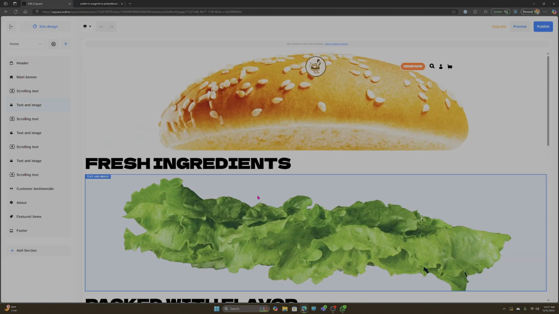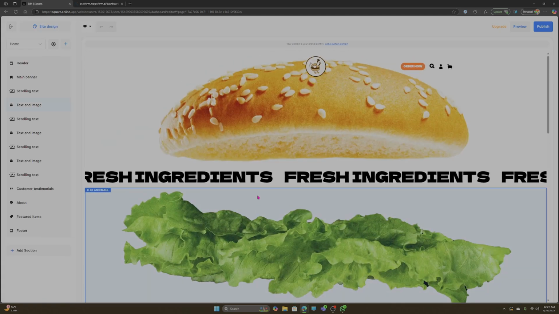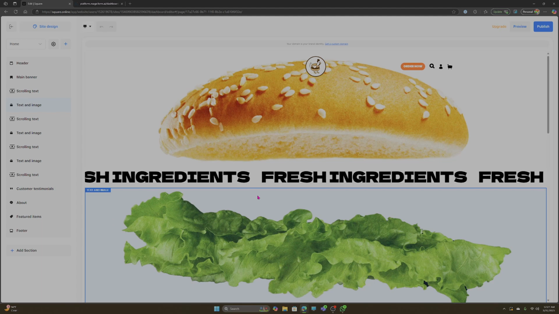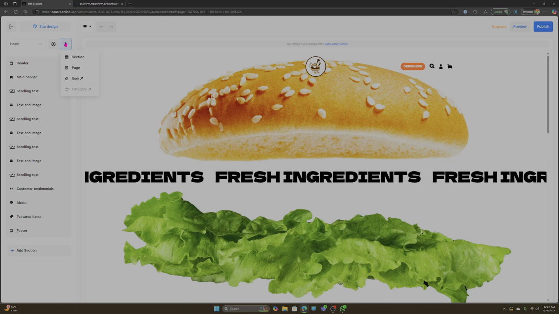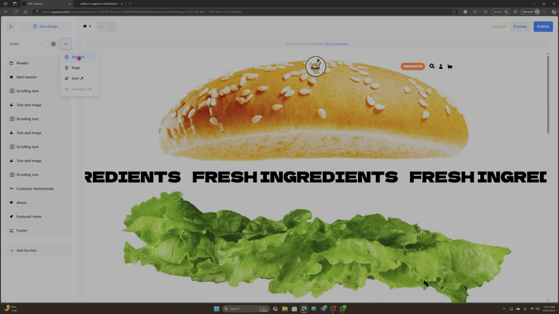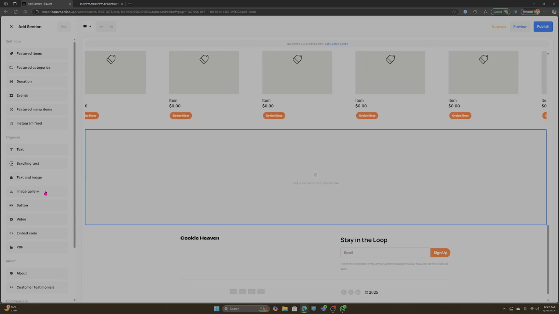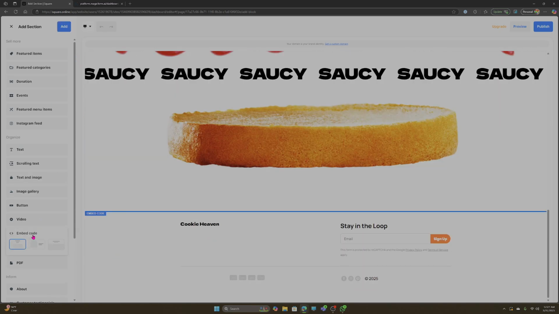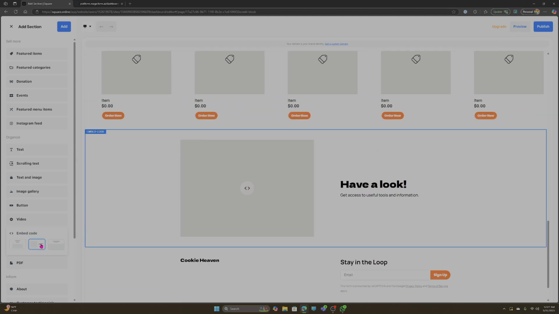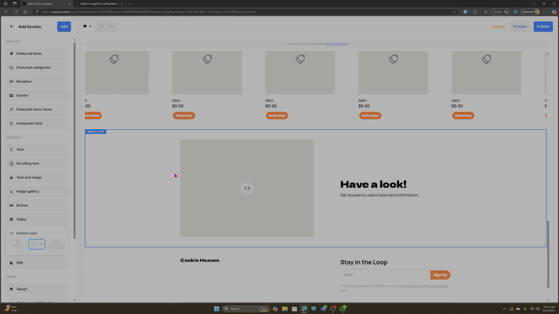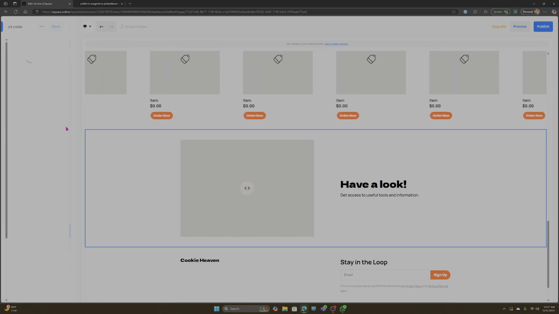And then you're going to want to find the page that you want your AI assistant to be on. Now you're going to click the Add button. Once you're on the page, you're going to click Section, and then you're going to click the Embed Code option. Any of these styles should work. And then we're just going to click Add.